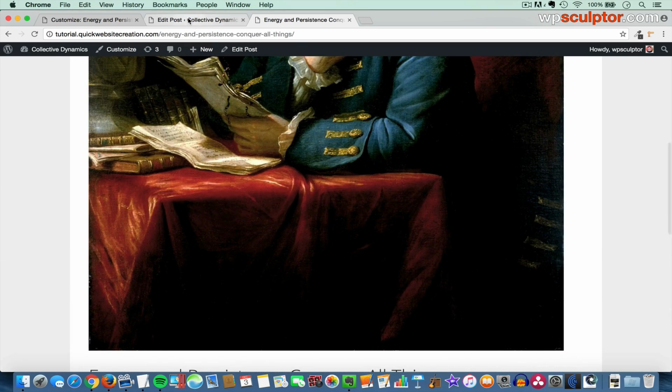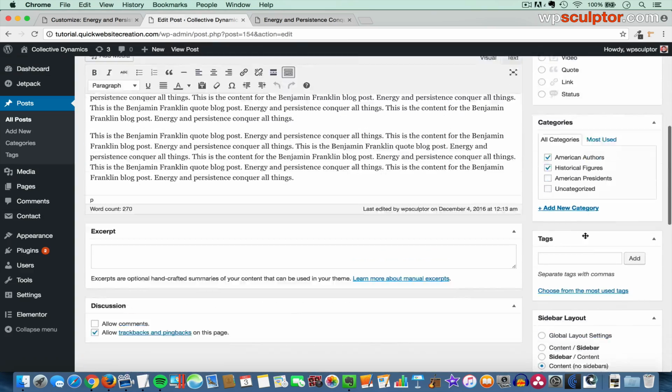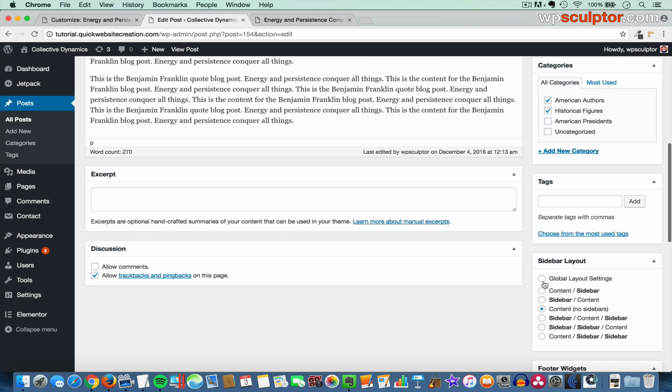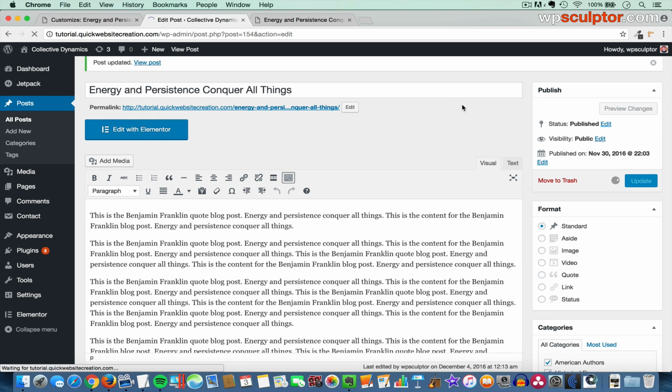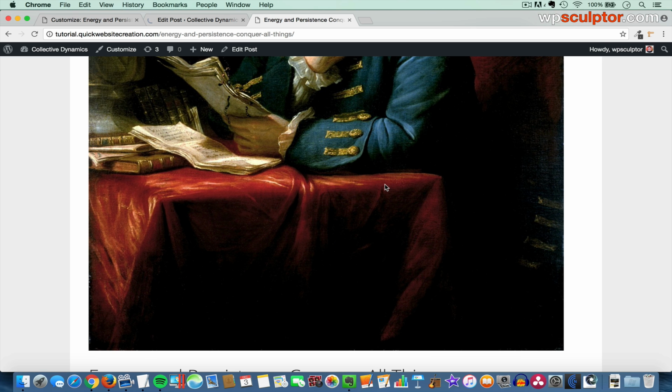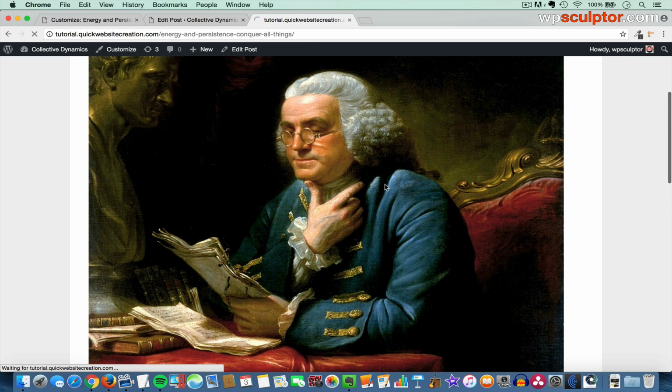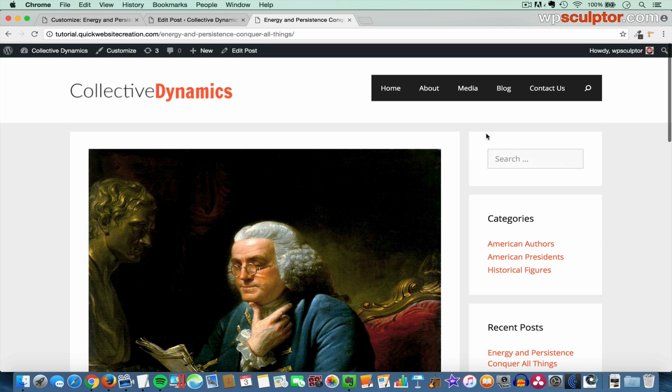And that's because we overwrote the default option from here, but I'm going to change that back to the global layout settings so that it will pick up that content and right sidebar default. And when I refresh the page, we're going to revert back, of course, to the global setting that we have.